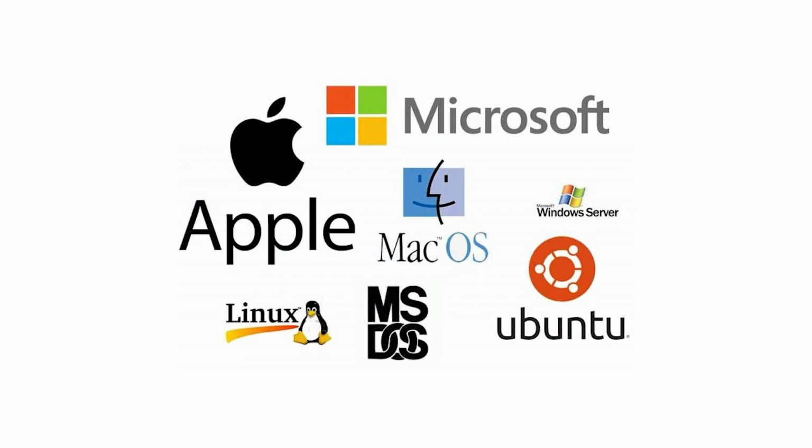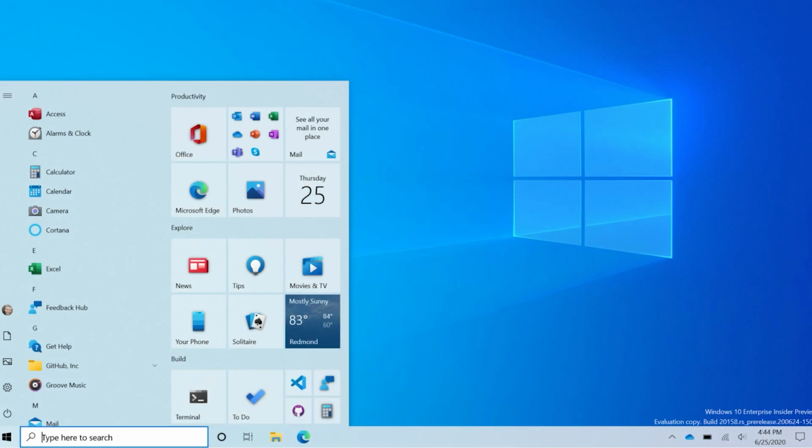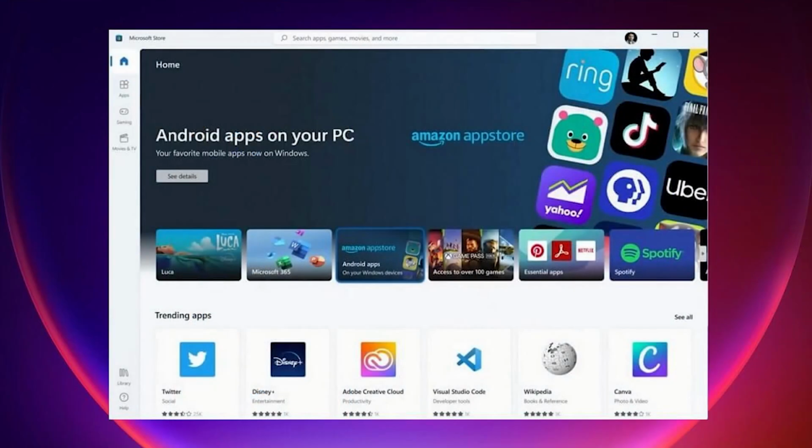Common operating systems. There are many different operating systems, but the two most common are Windows, developed by Microsoft. Windows is the most widely used operating system for personal computers. It is known for its user-friendly interface and compatibility with a wide range of software applications.